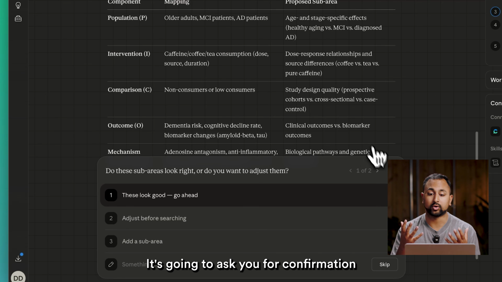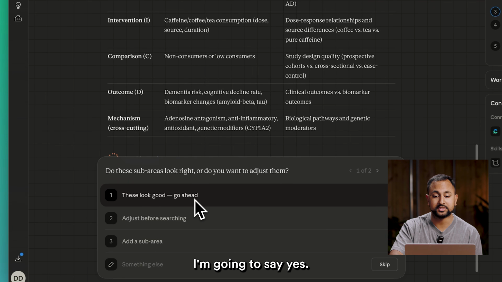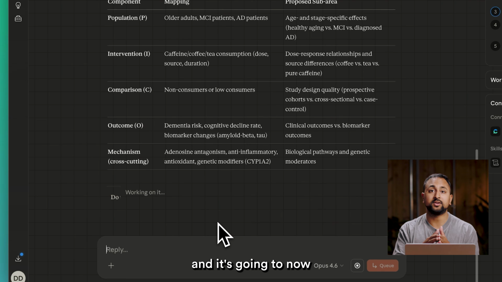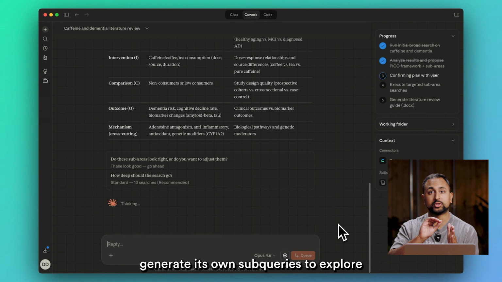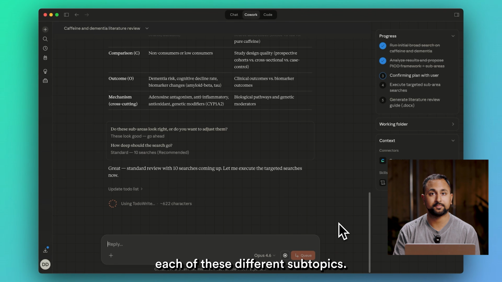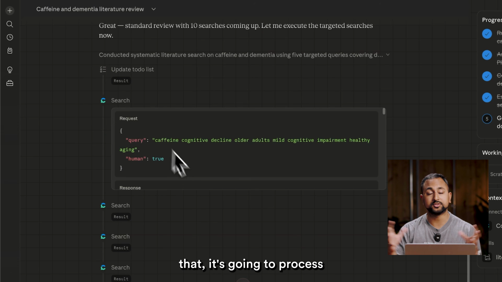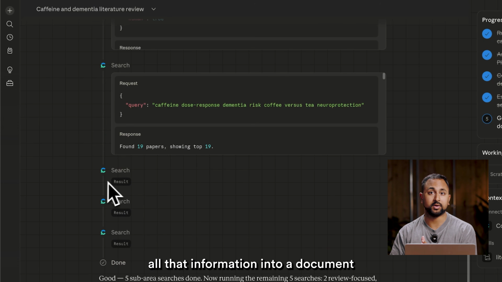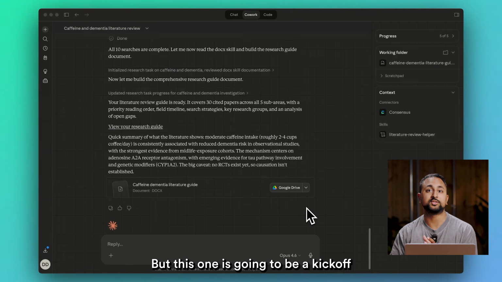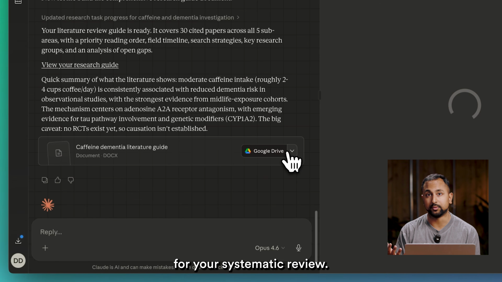It's going to ask you for confirmation, like it's doing here. I'm going to say, yes, go ahead. And it's now going to generate its own subqueries to explore each of these different subtopics. Once it's done that, it's going to process all that information into a document like we showed before, but this one is going to be a kickoff for your systematic review.